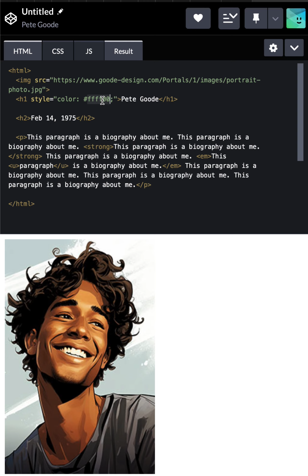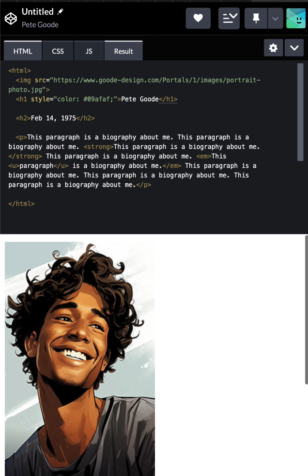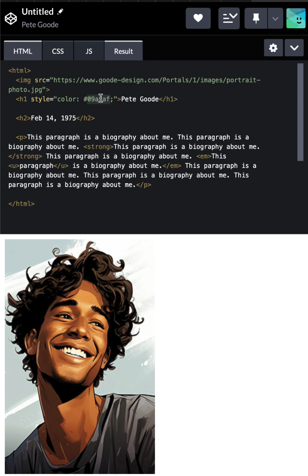Understand that you have numbers 0 through 9. And then you have the letters A through F. Again, that's letters A through F. All right. So what is 09AFAF? It's this kind of turquoise color. And just sit there and pick numbers. You can find color pickers online. All right, let's try it again.